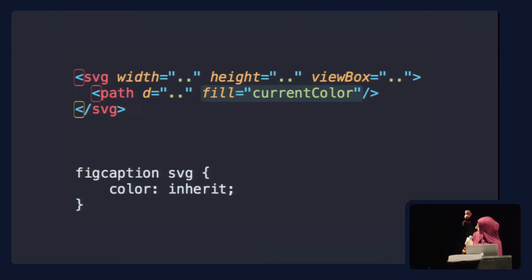So we have an SVG. Inside of it, we have a path, which is the actual icon. If you set the fill color on the icon to be currentColor, and you set the color on the SVG to inherit, no matter the value that you give to the text, it's going to be the same inside of the SVG. The SVG is going to inherit the color from the text, and fill on the path is going to use that current color, whatever color has been inherited. This is just the simplest example of color inheritance in SVG.